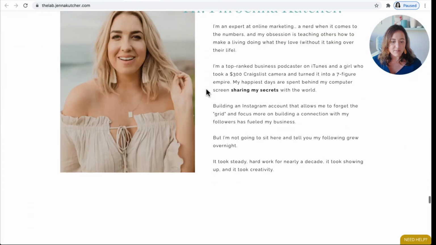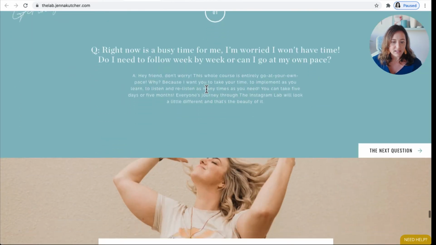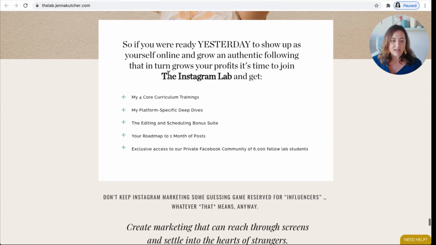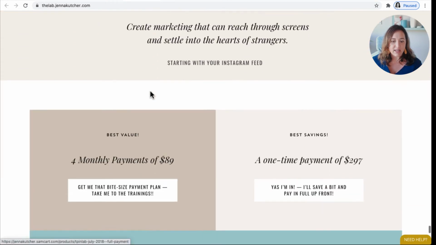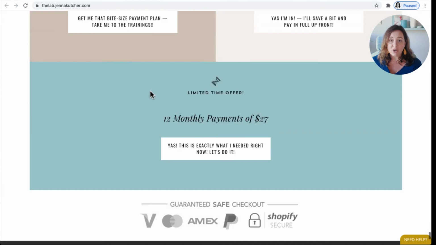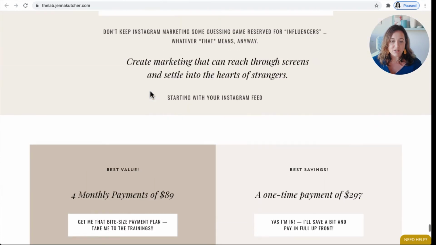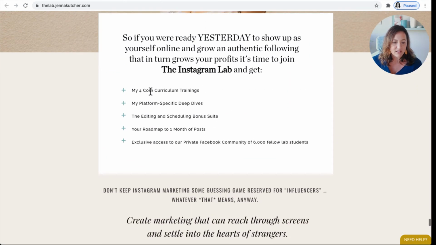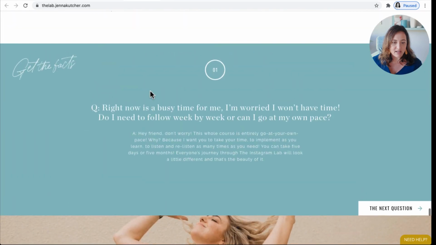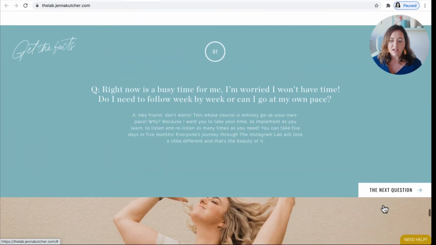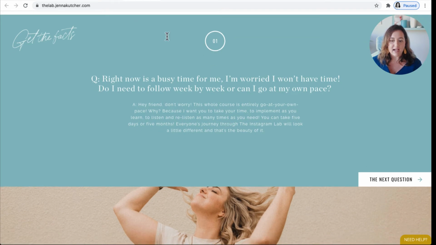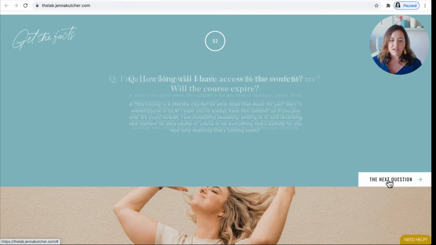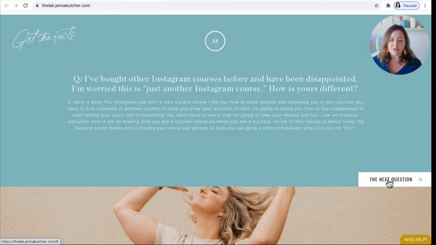Let's have a look at Jenna Kutcher. Does she have some FAQs at the bottom? Here we go. Here's what she gets. She's repeating her offers, so you'll see how she's repeated her row as well. And let's see. Here we go, question and answer. Get the facts. So this is a lovely layout. Look at this layout. She's got her frequently asked questions. You can say next question, and here are her frequently asked questions.